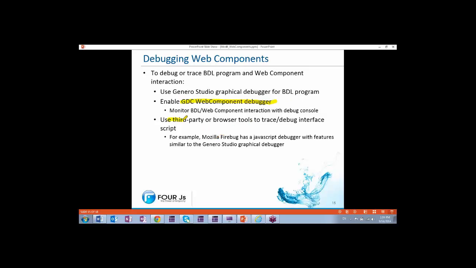And then once you get into debugging the interface script, which is your HTML and your JavaScript pieces of your web component integration, you're going to be using third-party or browser tools. For example, Mozilla Firebug has a JavaScript debugger that has features very similar to our Genero Studio graphical debugger, so that you can step through the program step by step, see the contents of variables, change the contents of variables to manipulate what the program does, and so on, just like we can do with our graphical debugger for Studio.